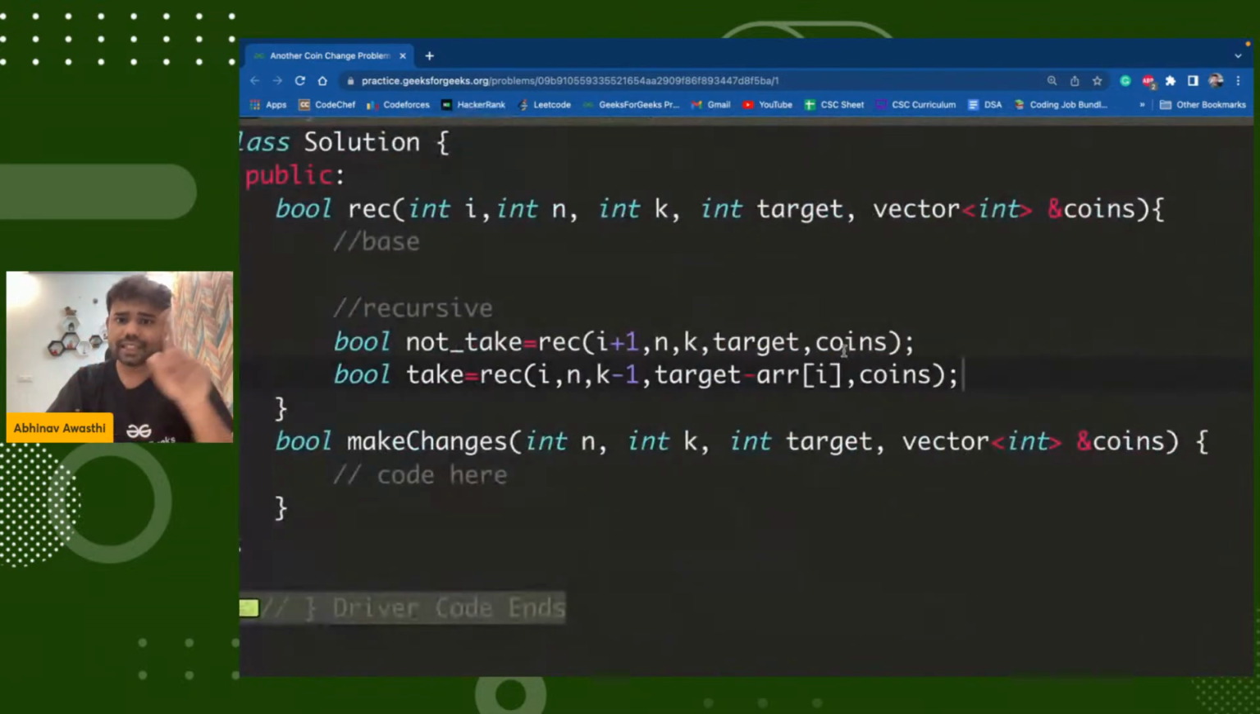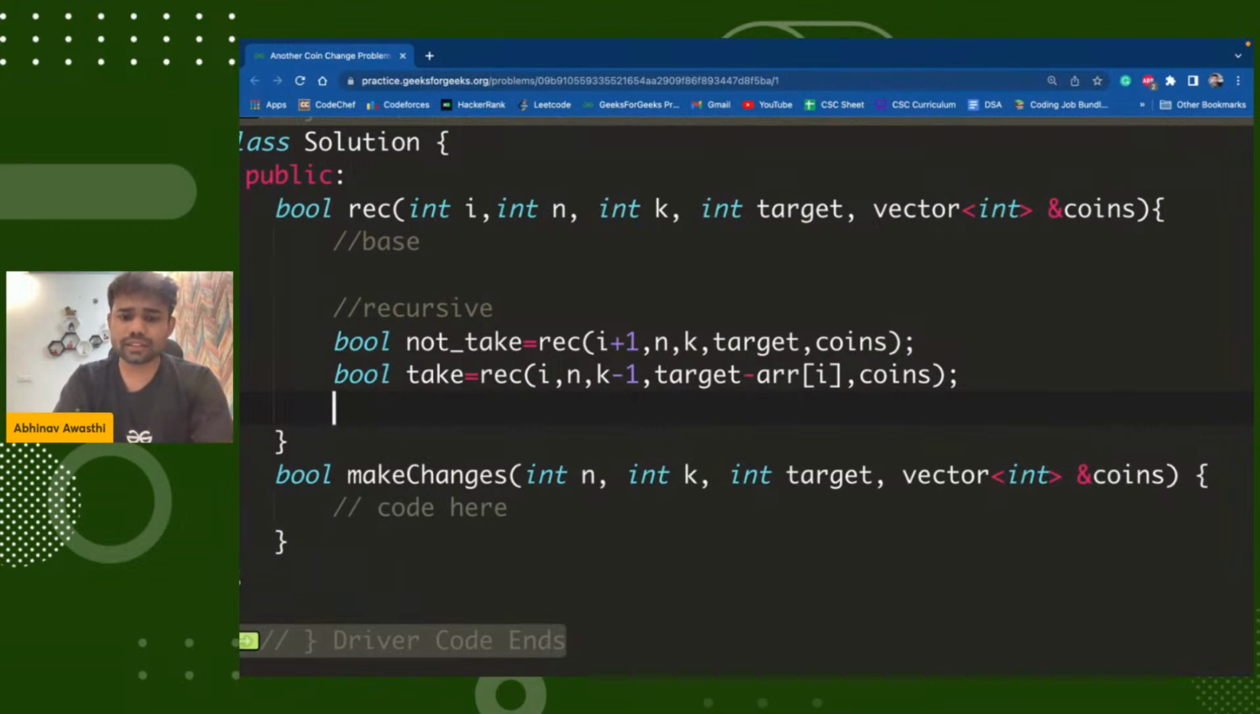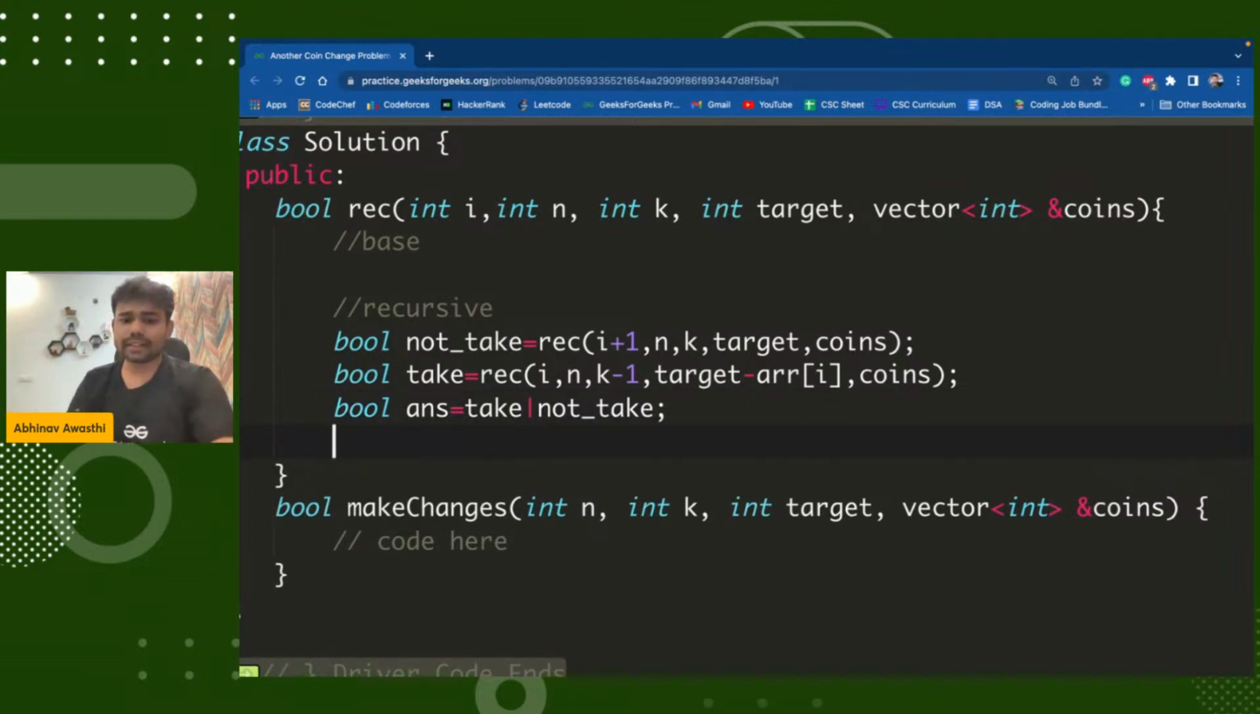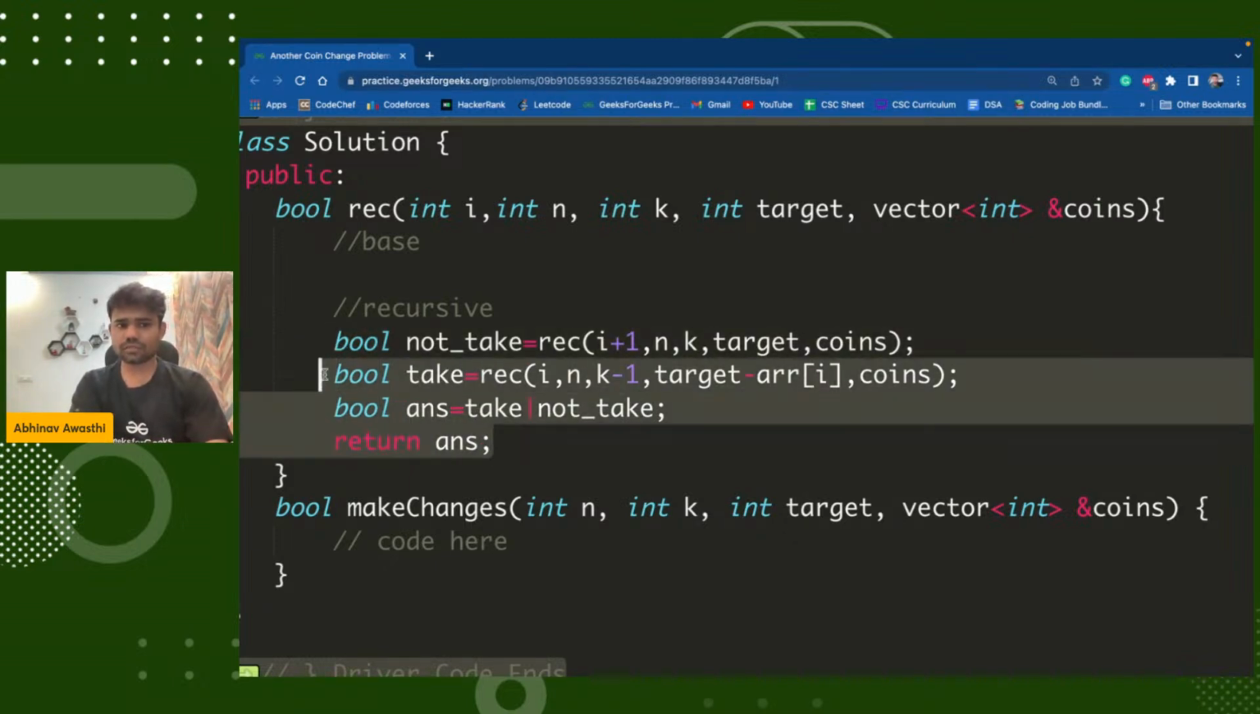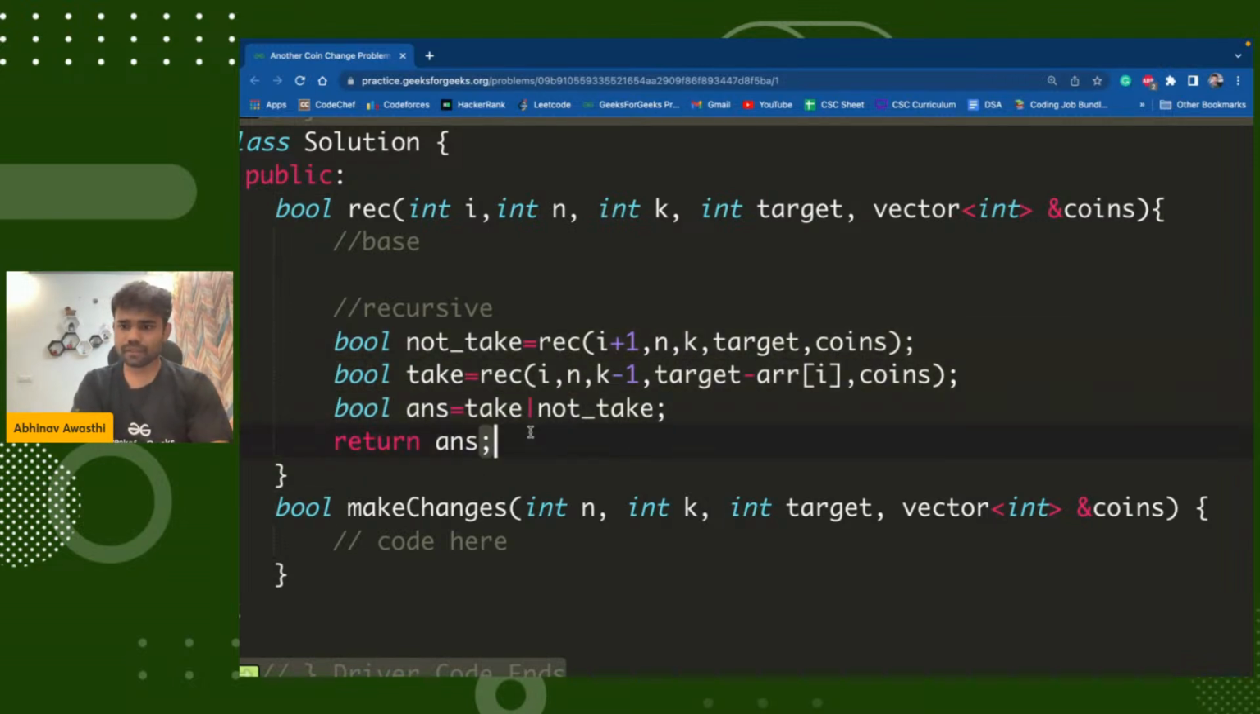So this is the take case and this is the not take case, and we will simply return, or I can say my answer will be simply take or not take. If any of the two is true, my answer is true, and then I will return the answer. Is this much part clear? Clear? Great.